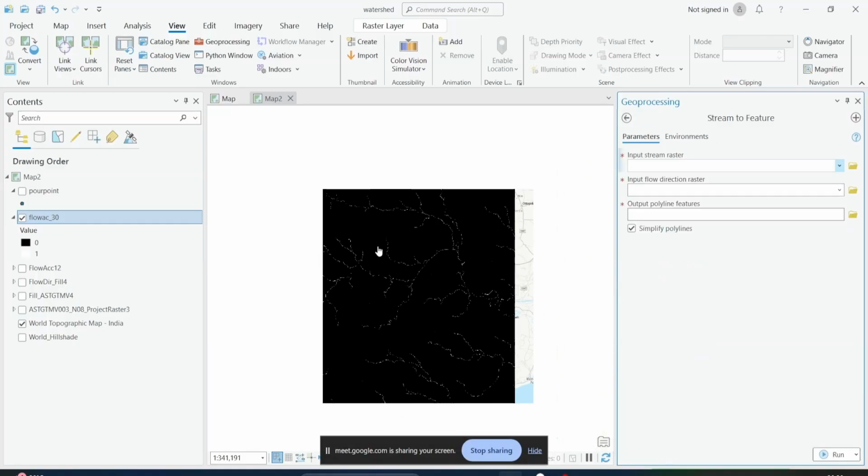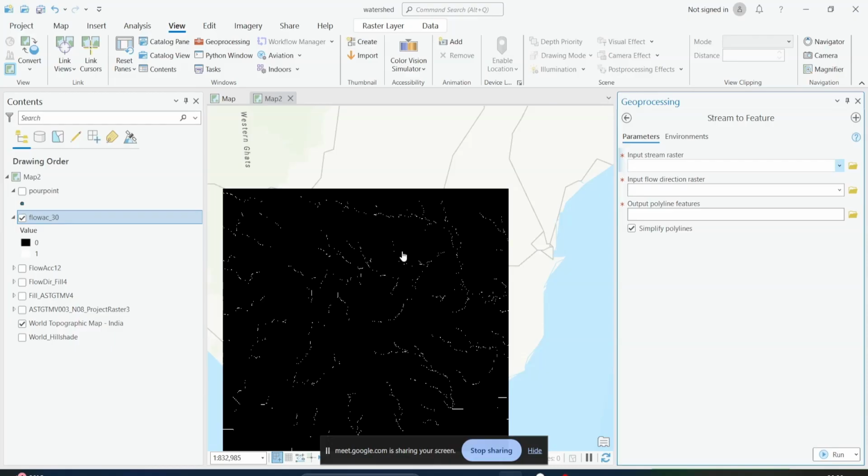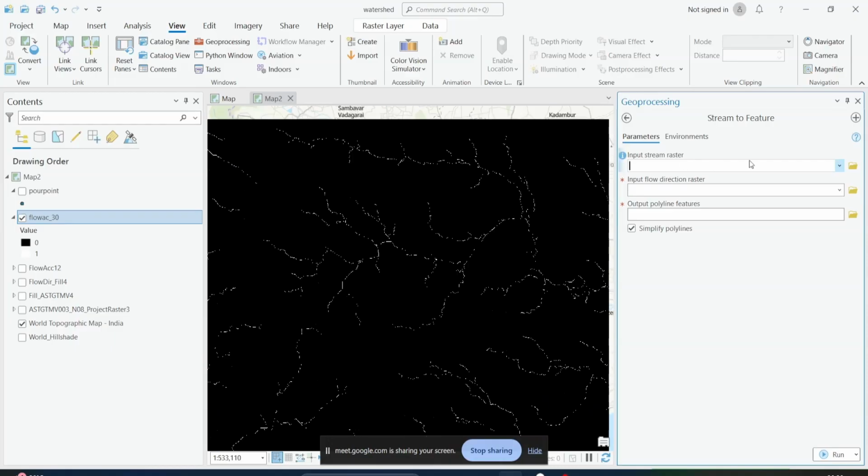I hope you guys are getting it, right? Because this is raster data. I want actual vector data of the streams from this form. Yes, sir, we understand. So that's why I'm giving my data here, and it's asking for the input stream raster. The stream raster is the image that I created from my raster calculator, and then the flow direction. So I'll also need to input my flow direction, which is this one. And for the output, maybe I can just give stream vector info. So I have the stream vectors, and I'll just run this.